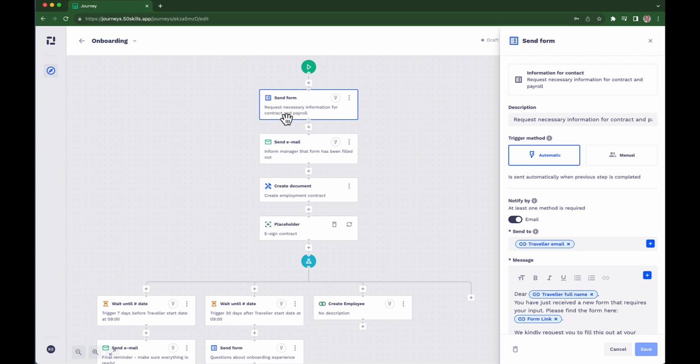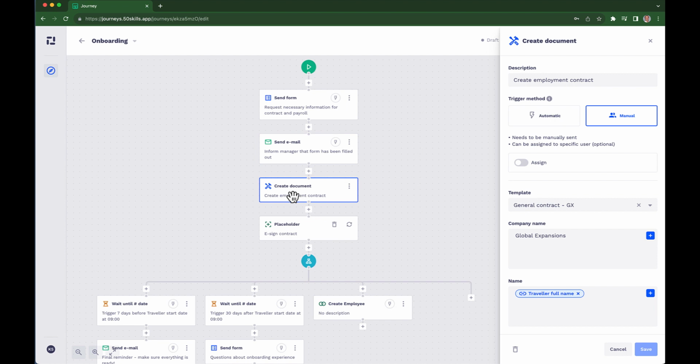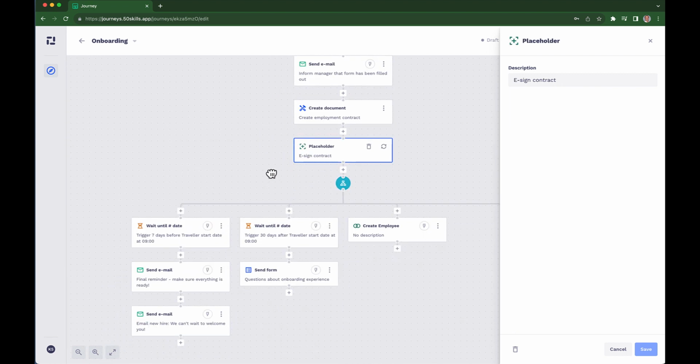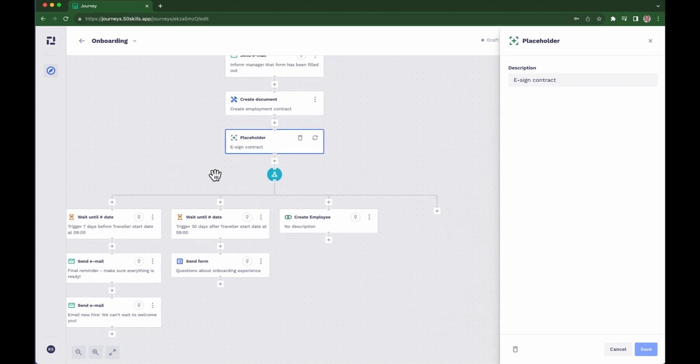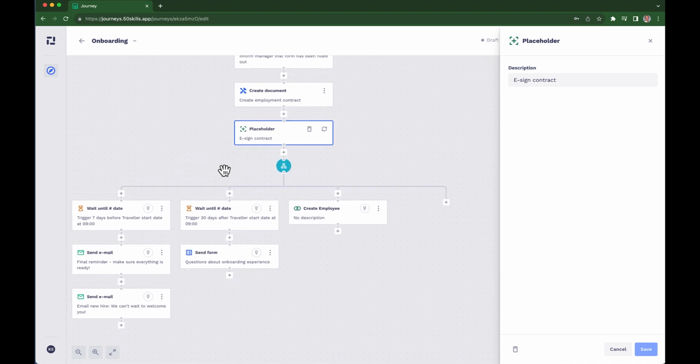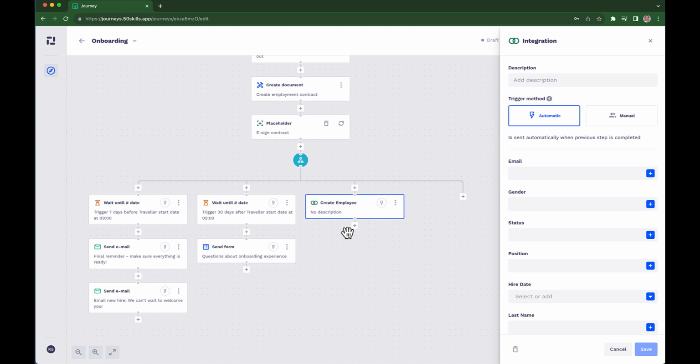Once that form is sent out, the manager of the individual being hired gets a notification email, a document gets created, a contract, it gets sent to e-signing, and then a branch occurs. A branch means that when this action finishes, the actions below the branch will trigger simultaneously. So it's going to create the new hire as a user in this particular system. This could be the payroll system, HRIS system, or various other systems that you use. It could be one or dozens.